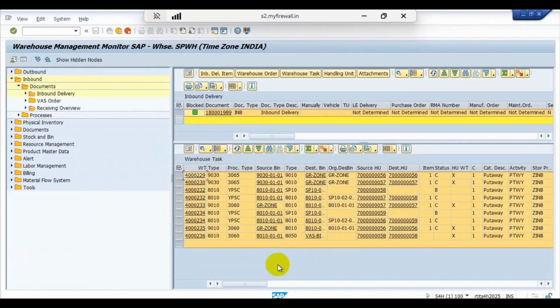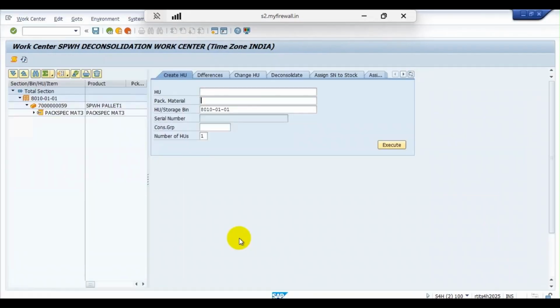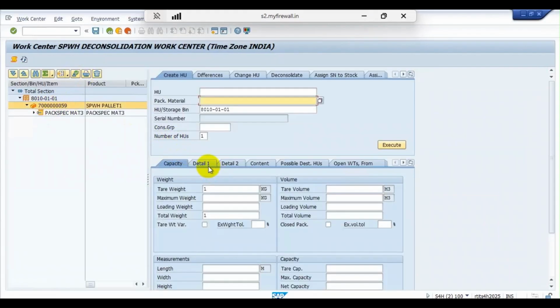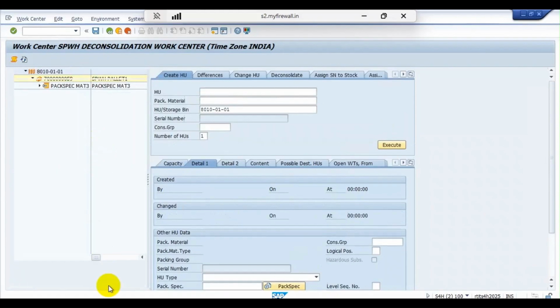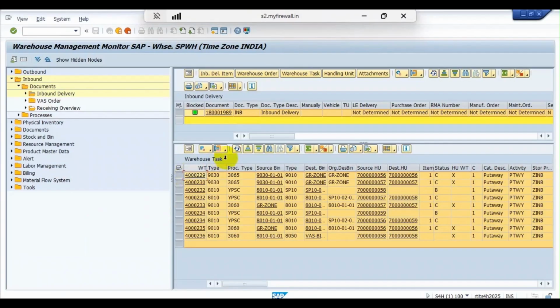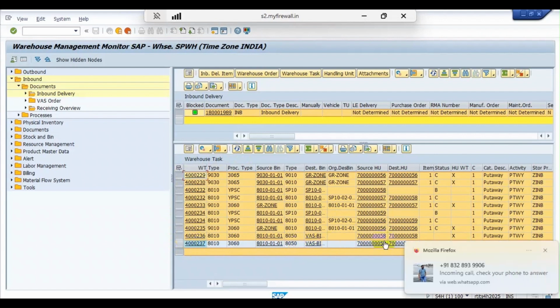Okay. So now select this one and we have to confirm this HU step. Okay, this HU step should be confirmed. So click on confirmation. So now go to this one and refresh it. Okay, see, now another new warehouse task has been created for another quantity.